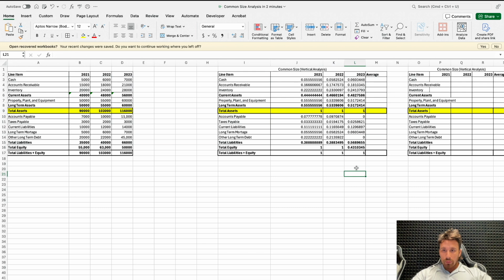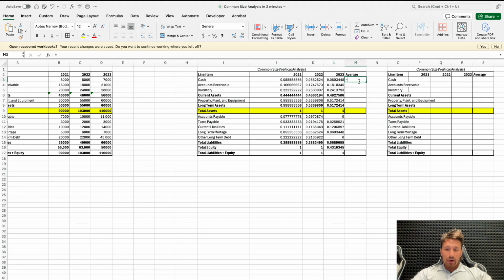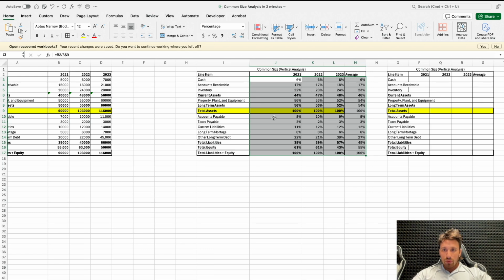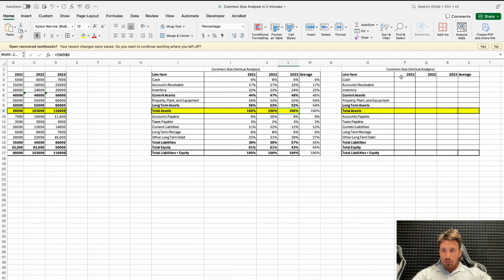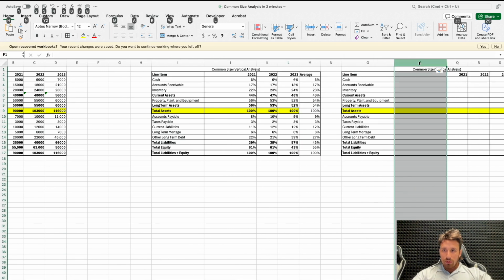All right, so we have this now, and let's get our averages again. So let's just do average of these years. All right, I'll pull this down, and I'll change this all to percentages. And forgive me, the formatting is not the most pretty formatting, but it'll do what it's intended to do for this exercise.